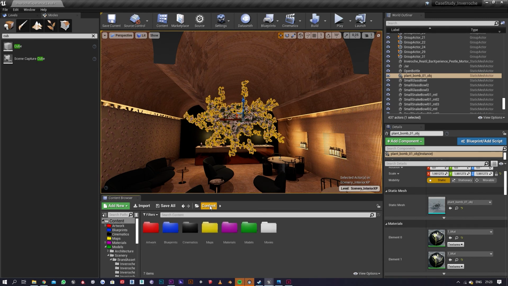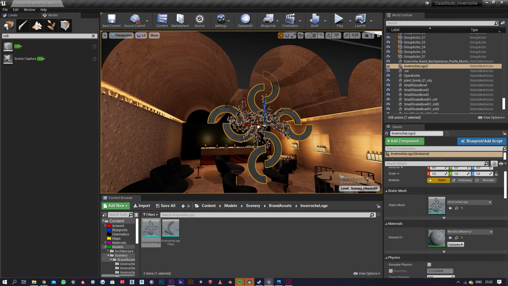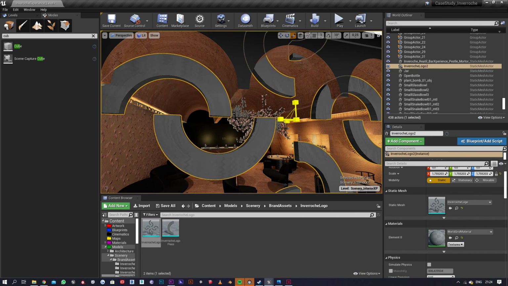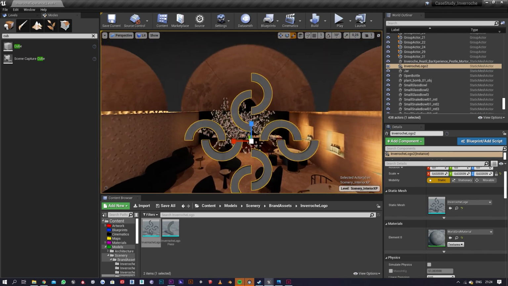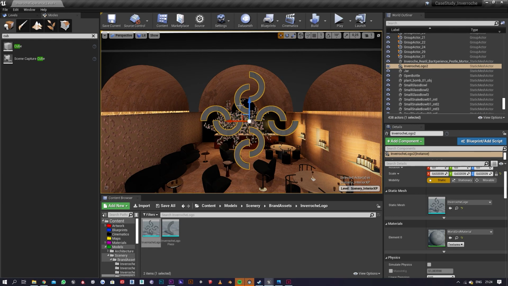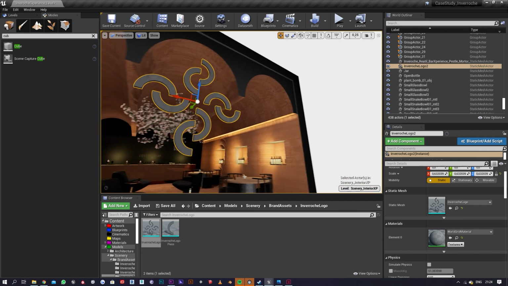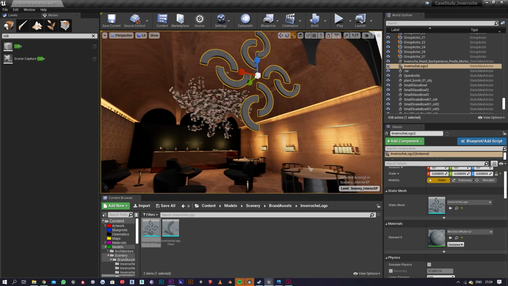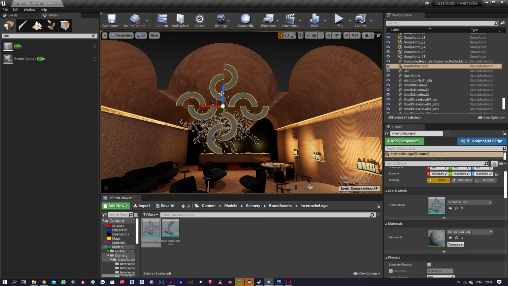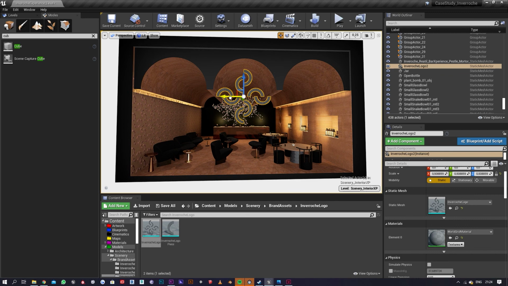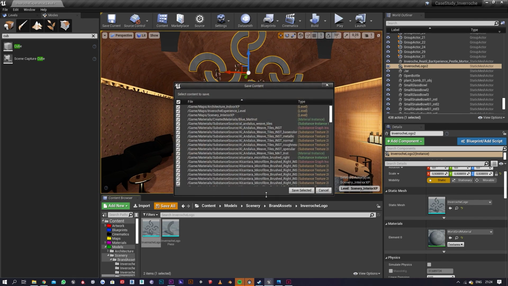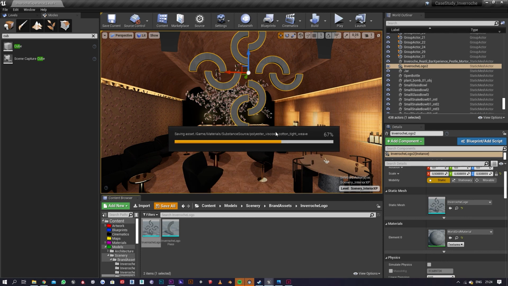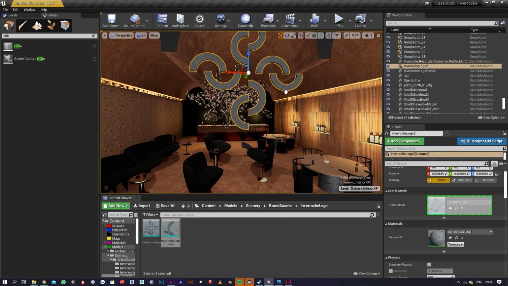Okay. Now, of course, also under models, under scenery, brand assets, we need to bring in our Inverroche logo. And here it is. So you can bring that to the front, scale that down. Right size. And we're just going to use this as a guide. Okay, just remember to hit save everything, because game engines tend to crash a lot. Autosave should be enabled, but just in case.